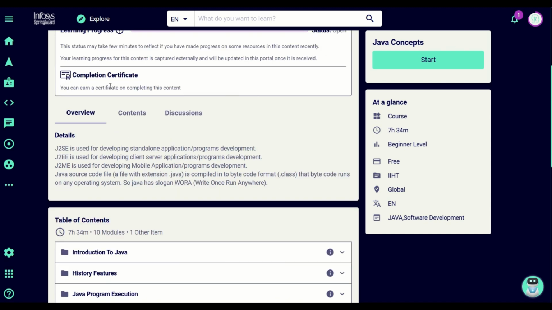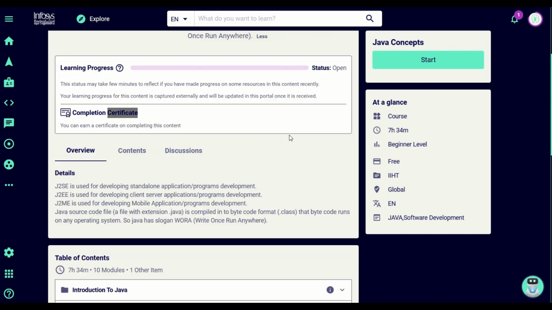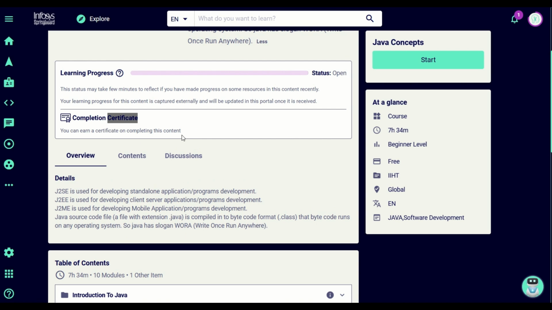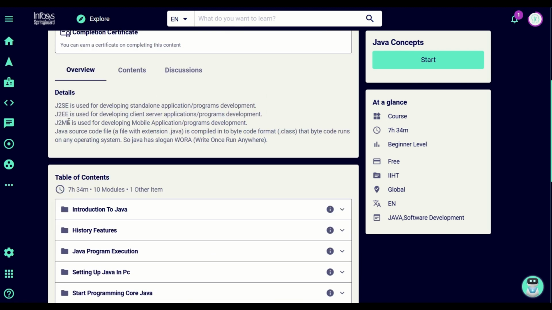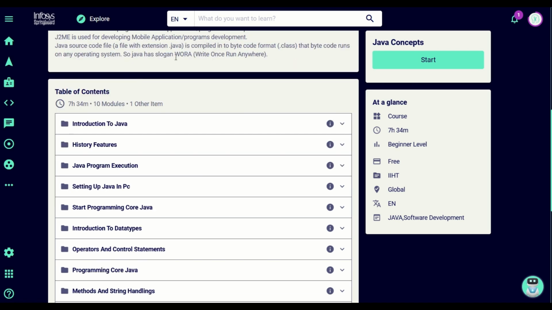If I go down, you can see we have a completion certificate. So you will earn a free completion certificate once you complete this course, and you will also get to know your learning progress. If I go down, there is the overview, J2SE, J2EE, J2ME, Java source code file. So there are some details which are available for Java.